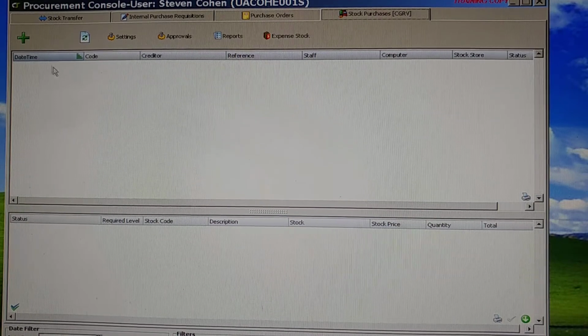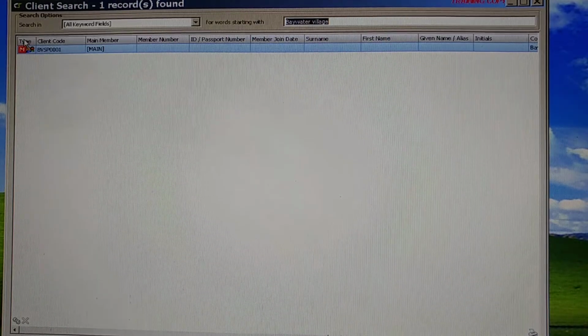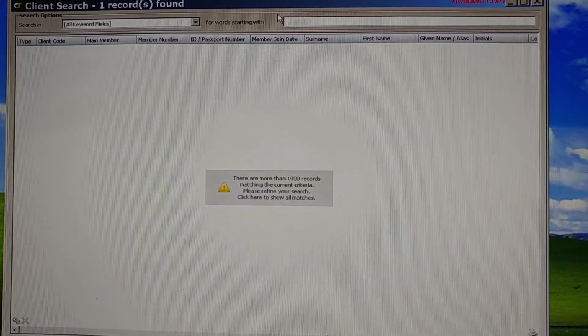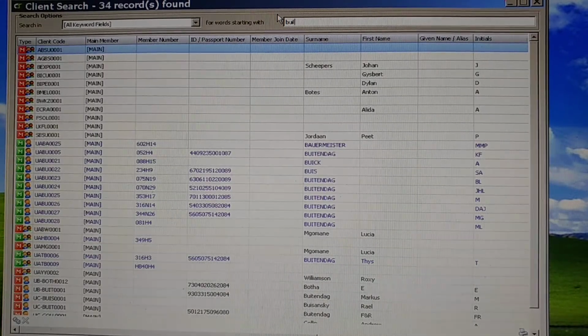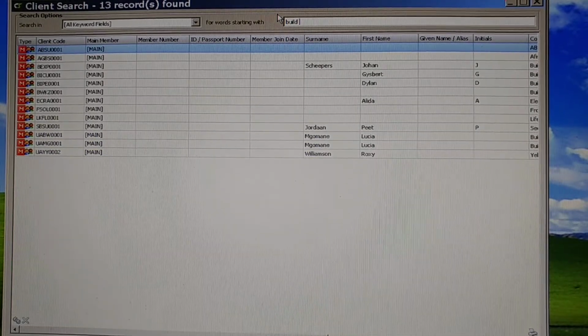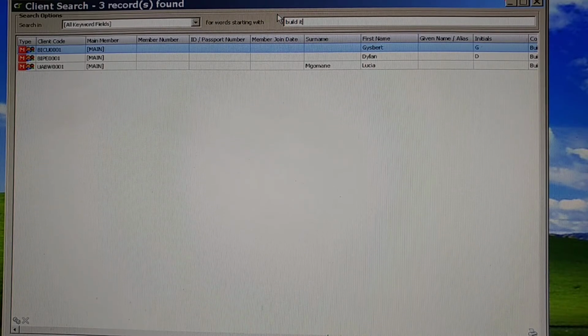And to do that, we click on the big green plus sign. Now this brings up a client search screen. In this screen we are going to search for our supplier who we are buying from. So you search for your supplier by typing in their name. In this case we are going to use Build It.